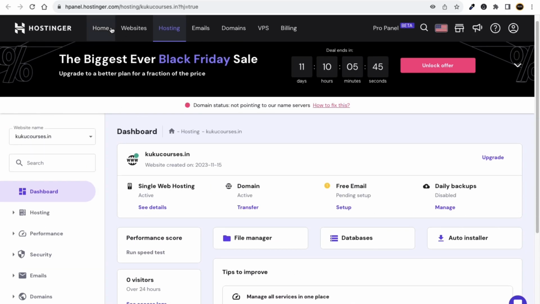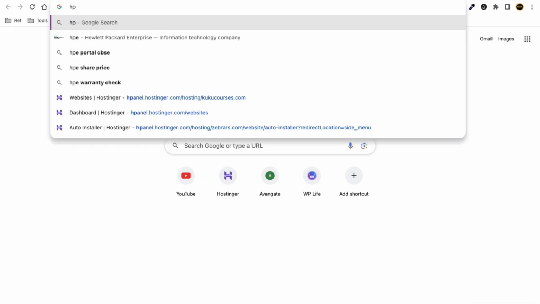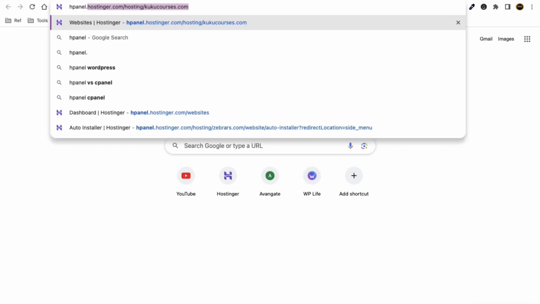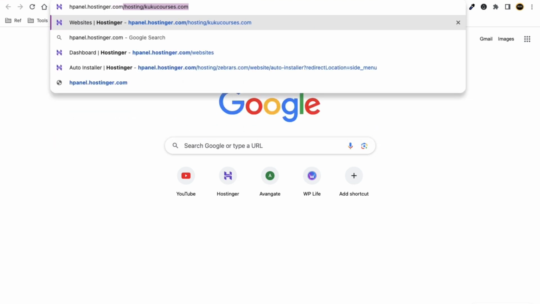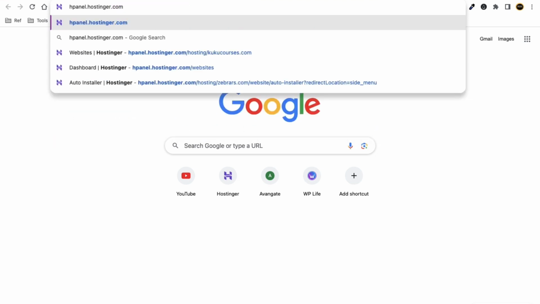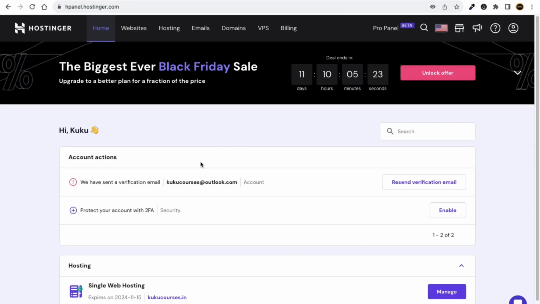So if you again want to visit this hPanel, or I can say Hostinger panel, you just have to type hpanel.hostinger.com. Just type this, everything in small, click on the enter button, and again you will be redirected to the same area of your Hostinger panel.